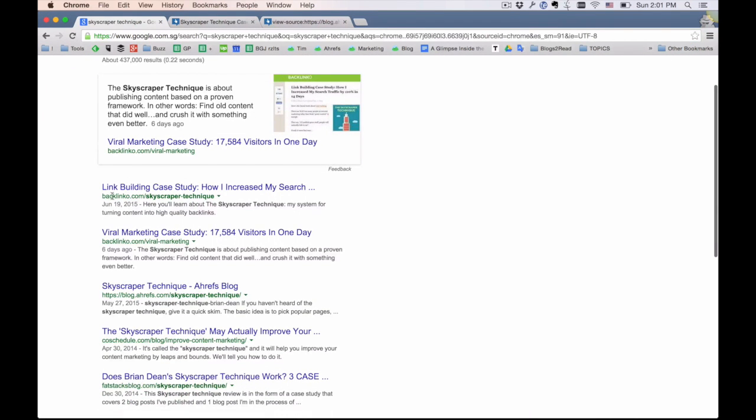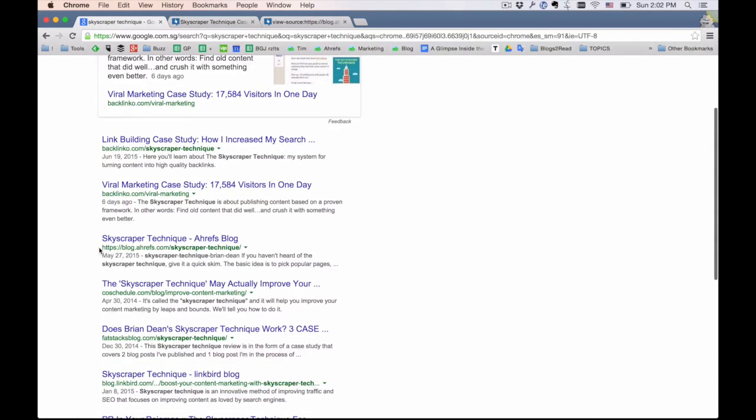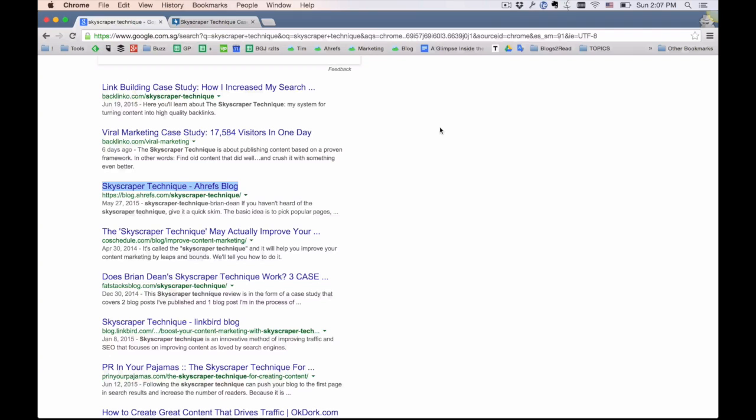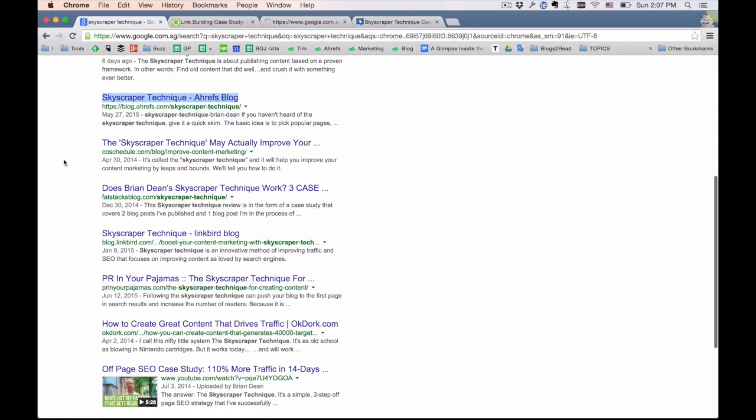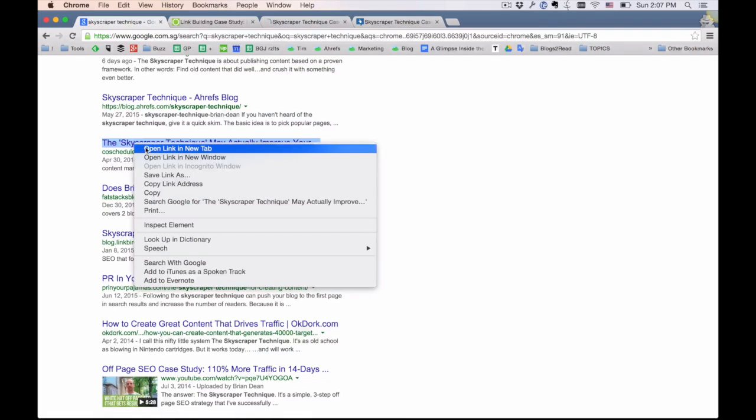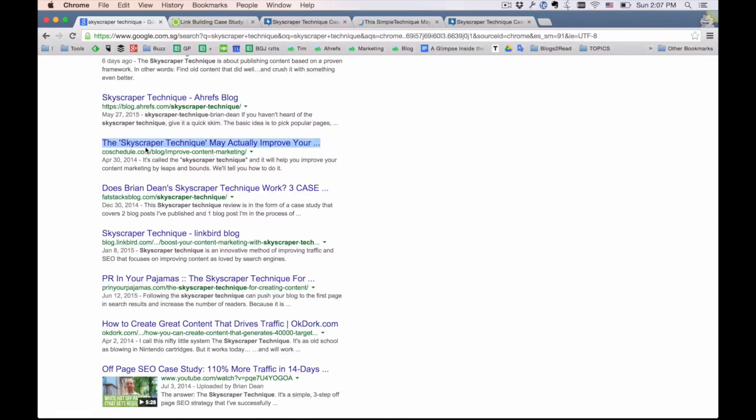And as you can see, the first two positions are taken by the author of the technique, Brian Dean from backlinko.com, and the third position is blog.ahrefs.com. And the fourth one is CoSchedule blog, which is also a very great resource and a very great tool. What I want to do now is understand why the post by Brian Dean ranks number one, why the post at Ahrefs blog ranks number 3, and why the post by CoSchedule blog ranks number 4.